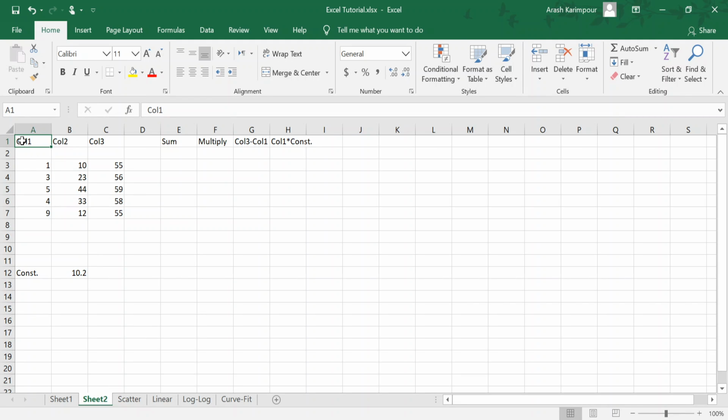So assume I have this table here. You have column 1, column 2, column 3, and I have some random numbers in there. I want to show you how we can work with it. One of the things that we will use in Excel is the formula, because sometimes we want to do some calculation on the data we already have.